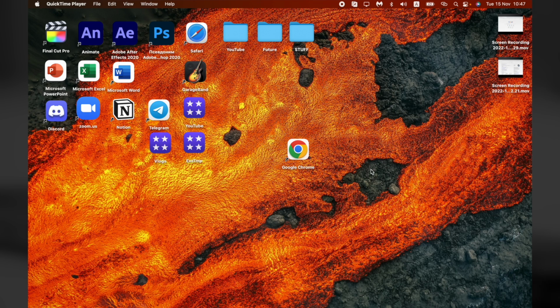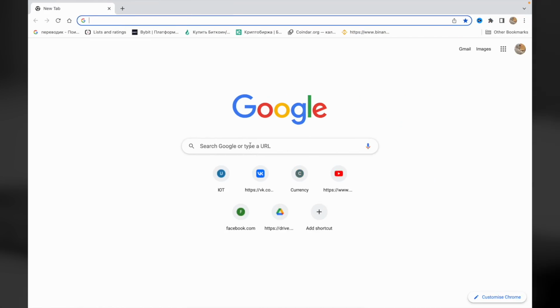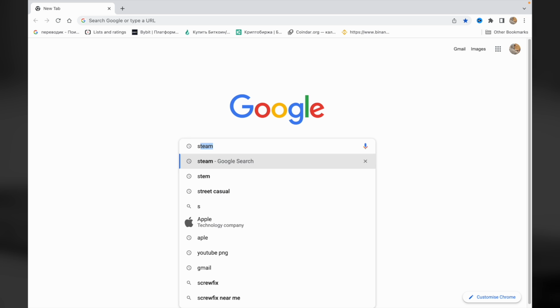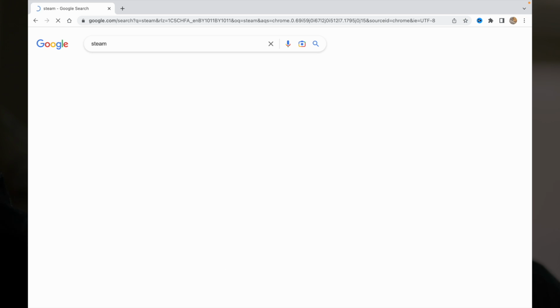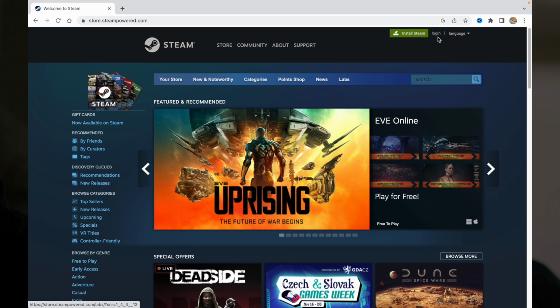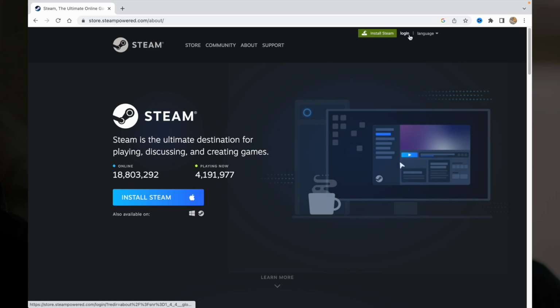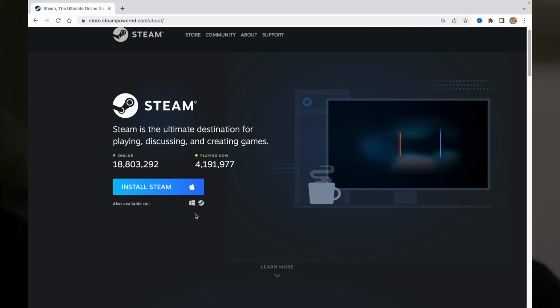The devices you have, for Macs, for PCs, for mobile phones. So we need to go to Google Chrome right up here, then try to search for Steam, and then we can go to store.steampowered.com, and here we see the green button, install Steam. Only one thing we need to do.